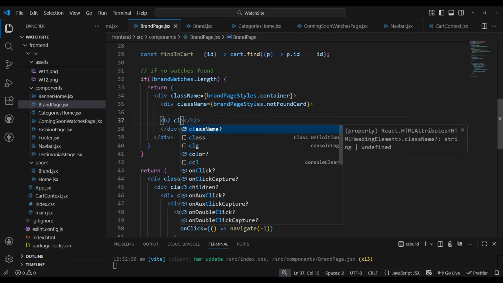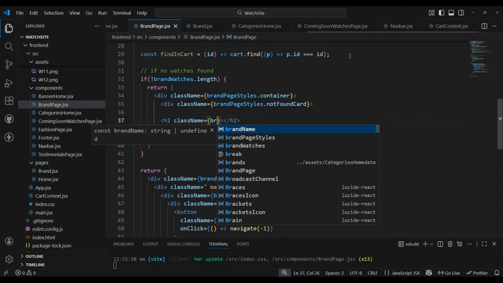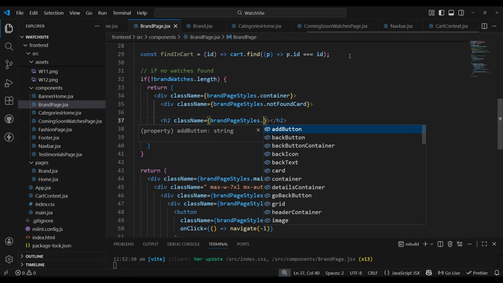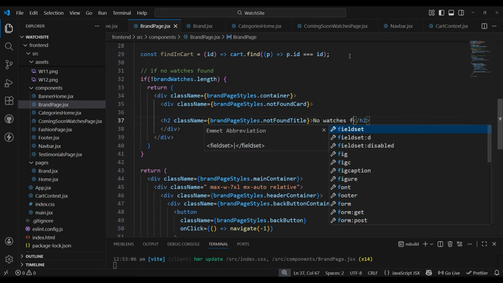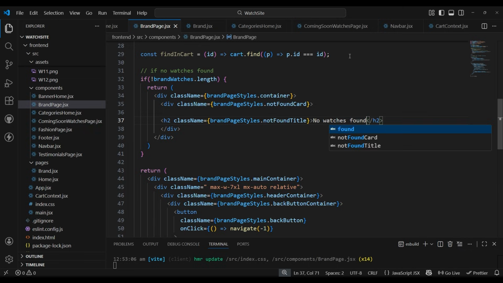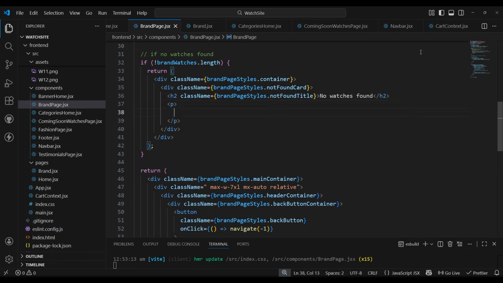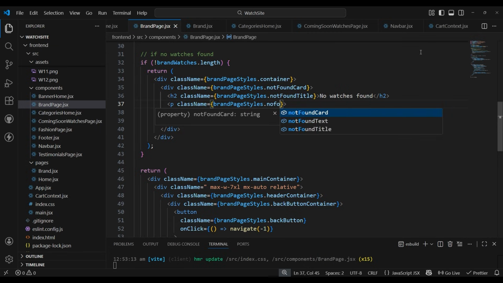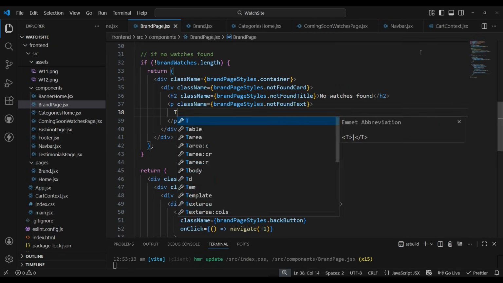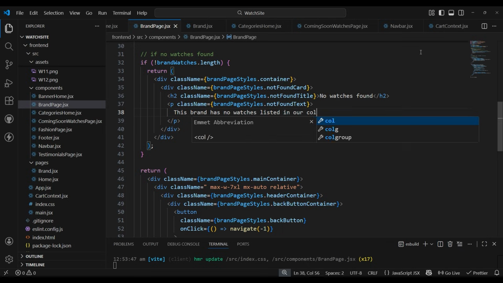Then an h2 tag and a class name. Here it will be brandPageStyles.notFoundTitle, and let's give the title as No watches found. Now we have to create a paragraph tag and a class name. Here it will be brandPageStyles.notFoundText. Now let me give the text as: This brand has no watches listed in our collection yet.